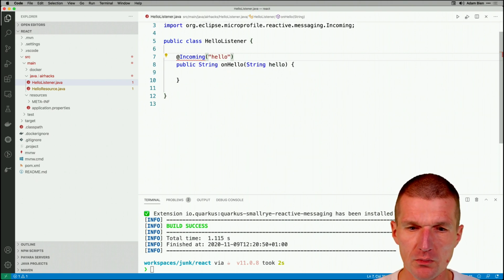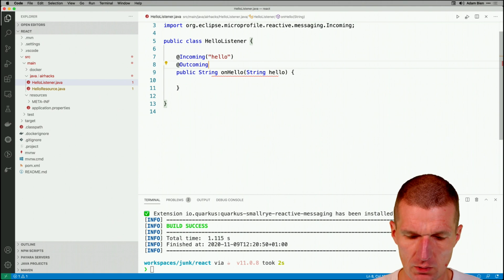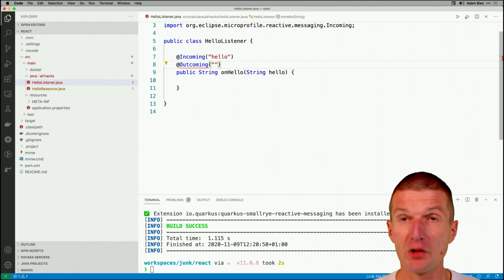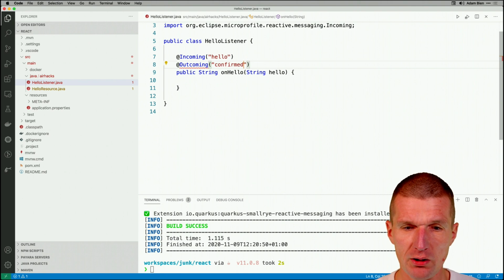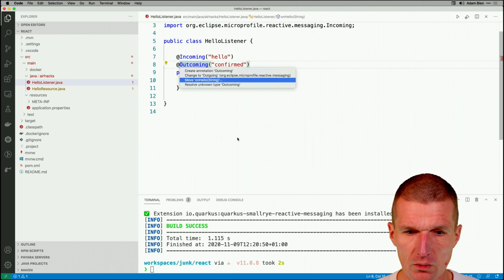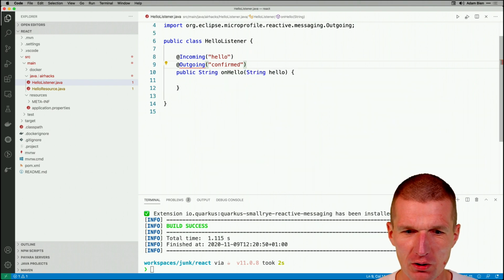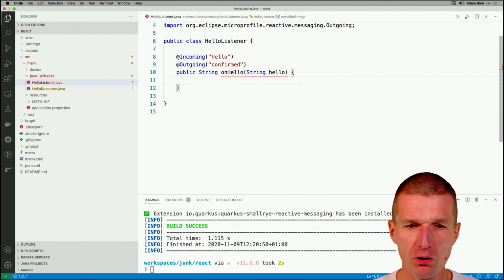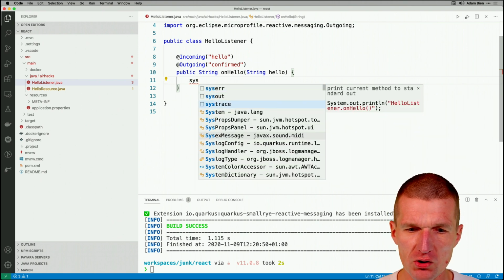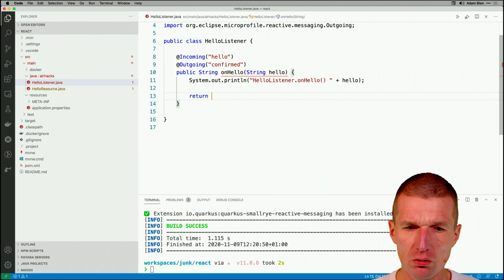And it was hello. And the outgoing, this is the other channel. I would like to call it, let's say, processed or confirmed, doesn't matter. Outgoing. So it has to be outgoing. Okay, we have both, and then I can do the following. Now let's do the sys trace to see that we are actually here. Hello, and what I'm going to do is to return confirmed with the hello.